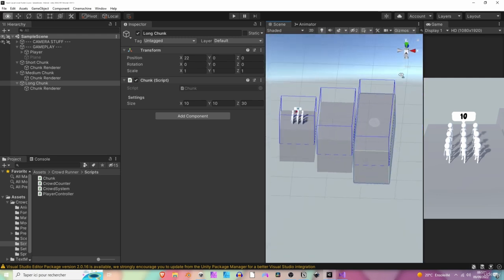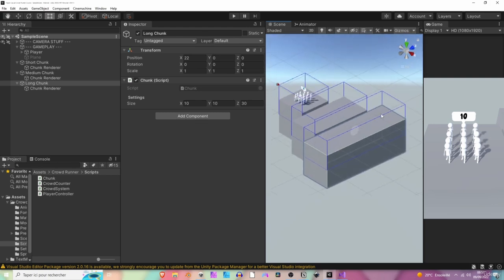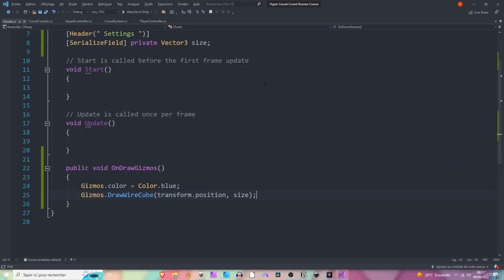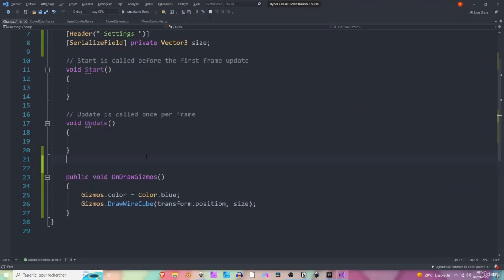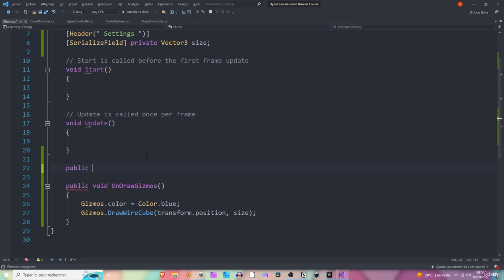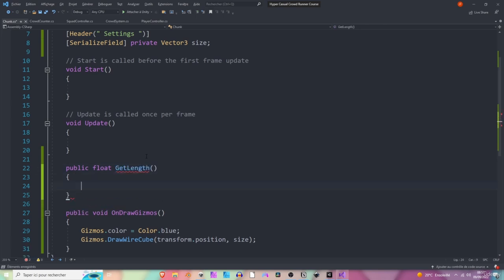But when making our chunk manager, we will need to get this Z value. So let's create a quick method here. It's going to be public. It's going to return a floating value, which will be the length of our chunk. Okay, so it will simply return the size.z.